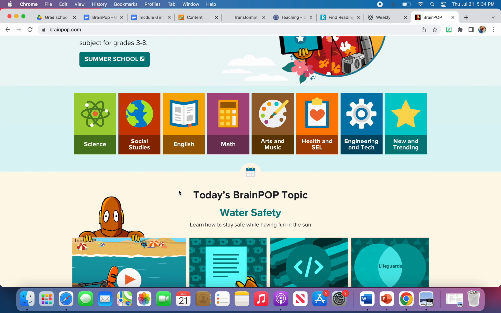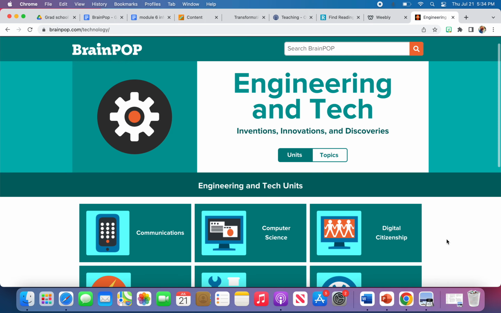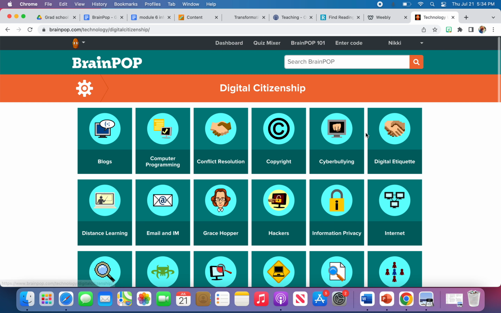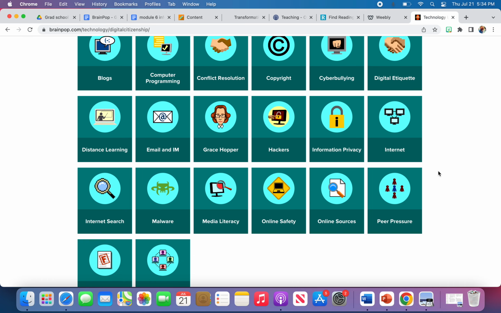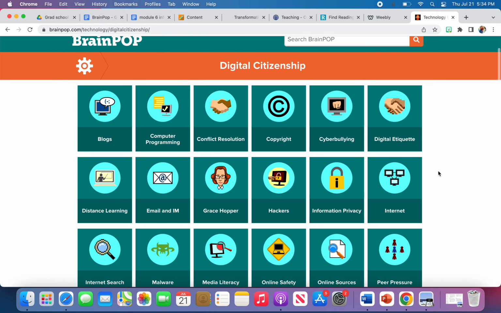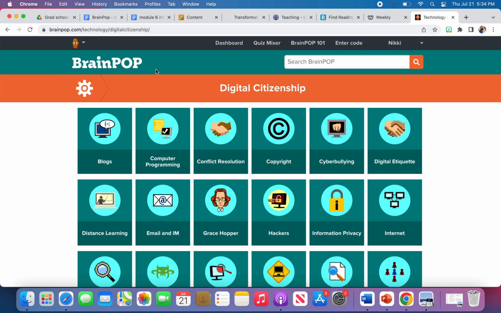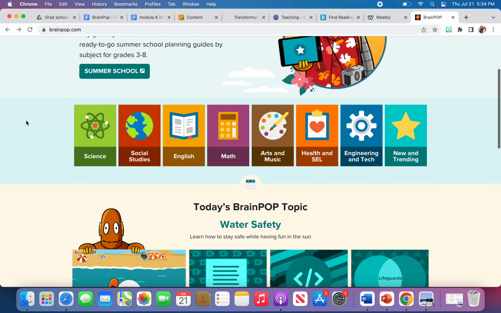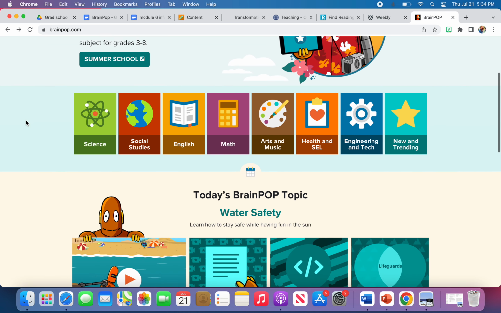Something that a lot of people don't really think of when they think of BrainPop is the engineering and tech. Just want to show you this really quickly. It has a lot of different options for engineering and technology, and one that I think is great is digital citizenship. Their digital citizenship unit is huge. It has a ton of different topics that you can teach your students in being good digital citizens. So check that out.